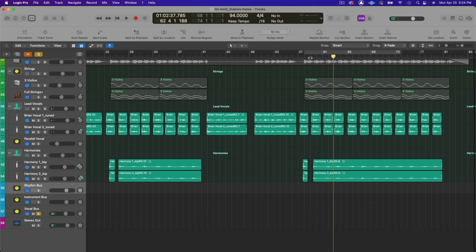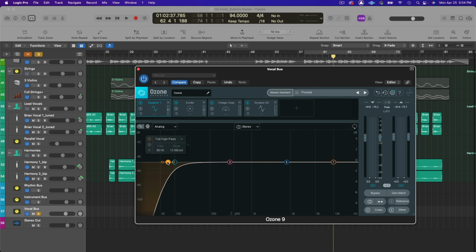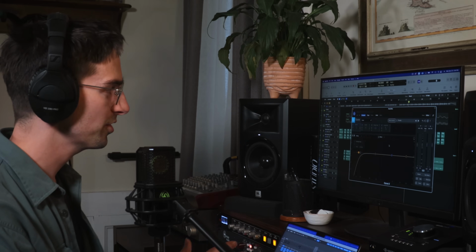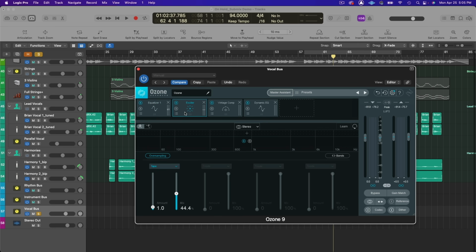Okay, so just like the other buses, I used Ozone. The first thing I did was cut out some of the sub frequencies. No other changes here, so tonally, you're not really going to hear a difference. All right, the next thing is the exciter. I just used a very subtle amount here just to create that same character and cohesion with the other buses, but didn't really want anything too noticeable or audible.